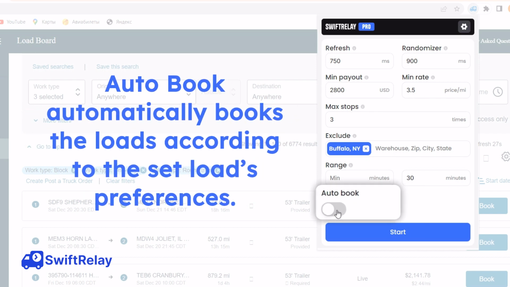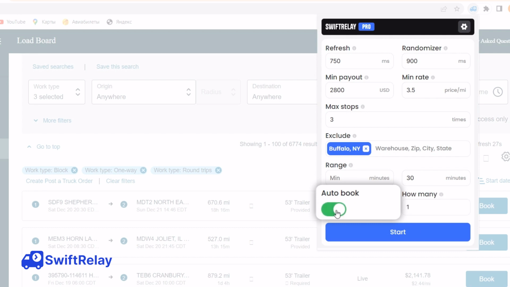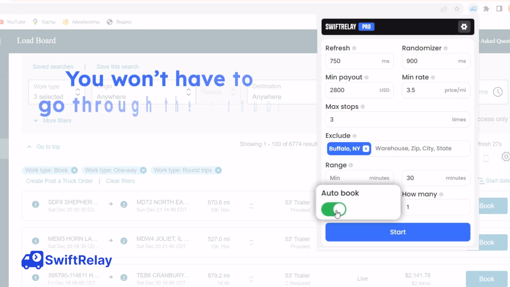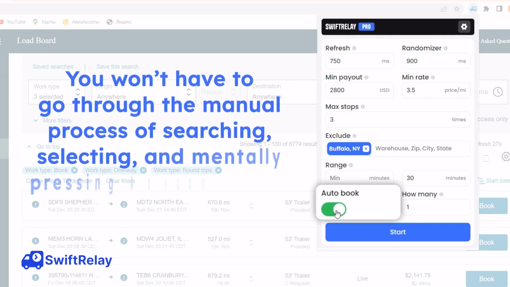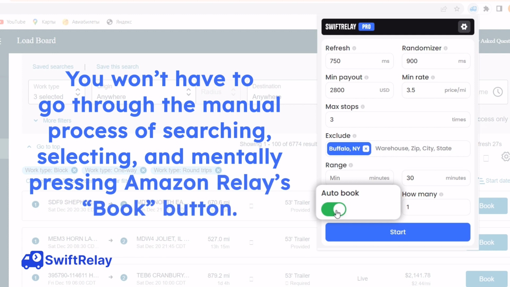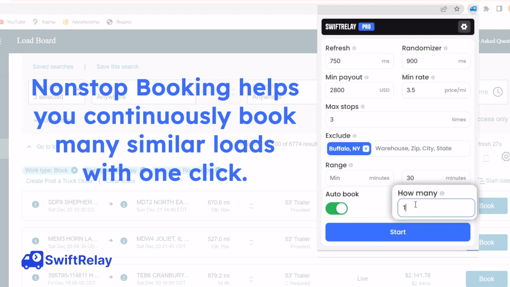Autobook automatically books the loads according to the set load preferences. With Autobook on, you won't have to go through the manual process of searching, selecting, and manually pressing Amazon Relay's book button. Non-stop booking helps you continuously book many similar loads with one click.